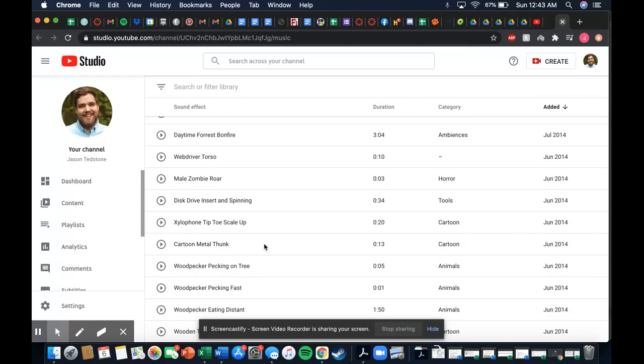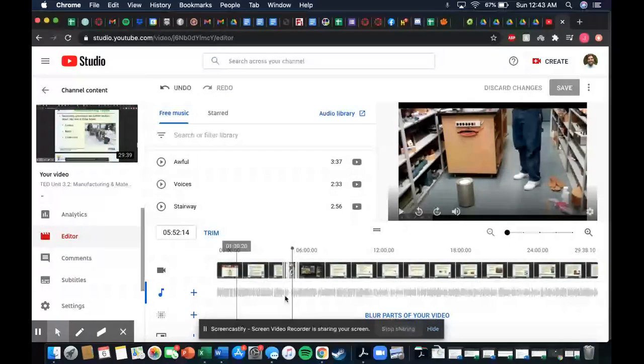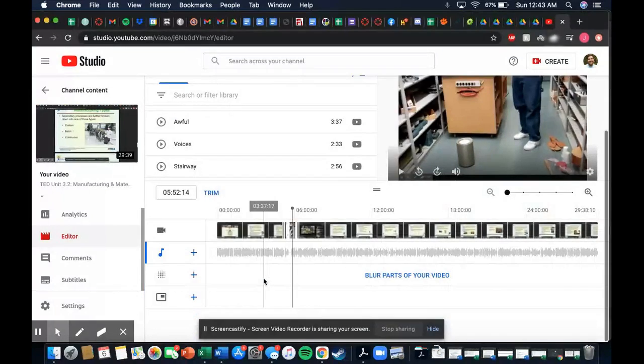Add those things in YouTube, and then you just drag things along. If you need to cut your video, you can trim it and then delete parts or move things around. But yeah, that's just the basics. And YouTube Studio allows you to do that.